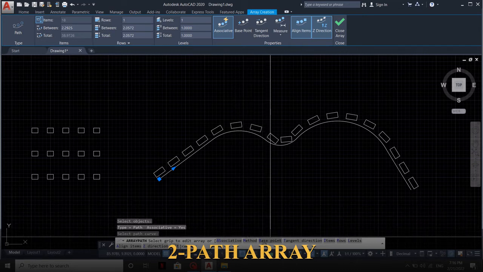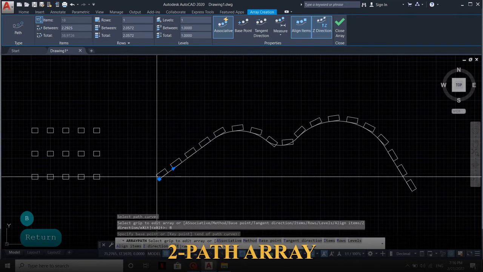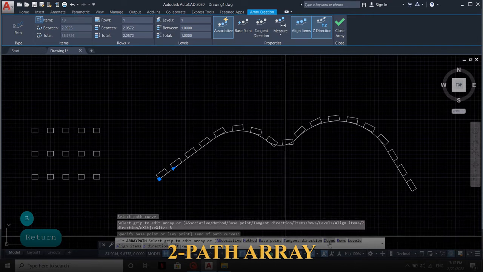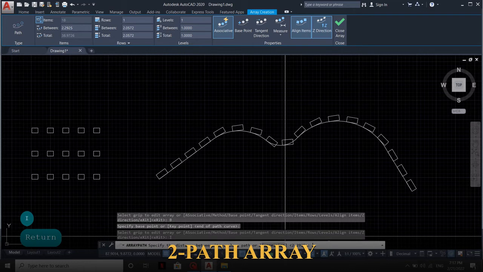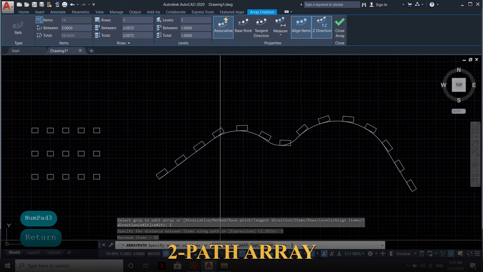Base point, B, Enter. This corner, for example. Items, I, Enter. Specify the distance between items along the path, then specify the number of items. Distance, for example, 3. And I want, for example, 10 items.